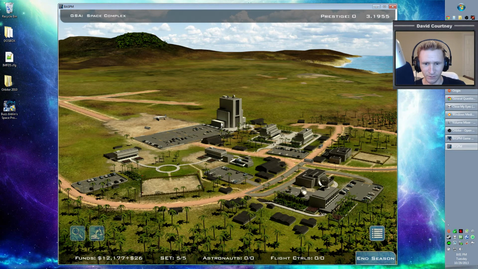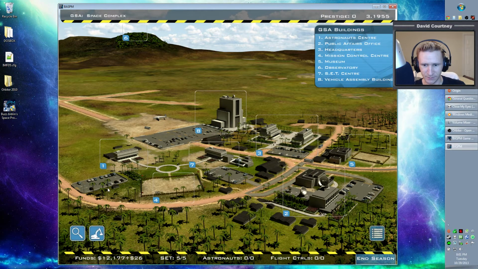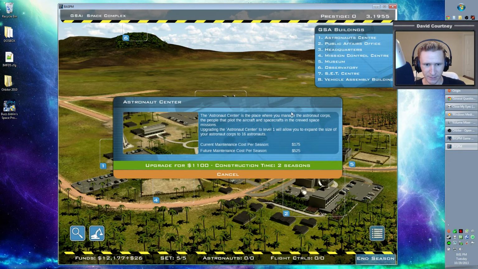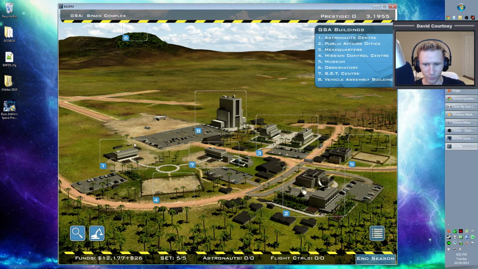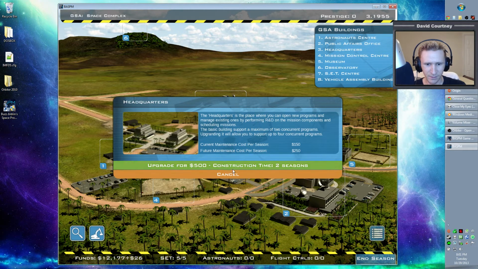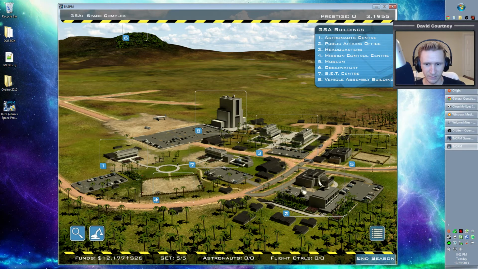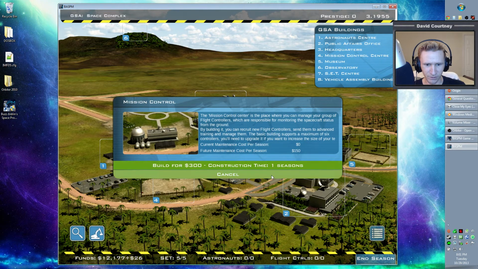Okay, so we have a vehicle assembly building. We have this, the astronaut center. Okay, we're not going to upgrade it. We don't want to spend the money. We'll go broke. Okay, we don't want to upgrade public affairs, and that was free, so we didn't spend any money doing that. Headquarters, new programs, and manage existing ones. Well, probably that's going to be important quickly. Mission Control Center, obviously we're going to need that eventually. Only takes one season to build it.